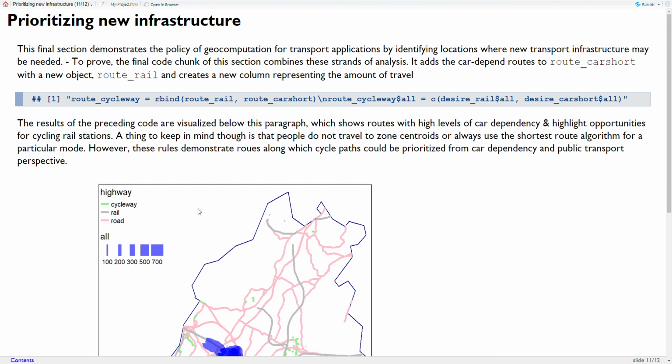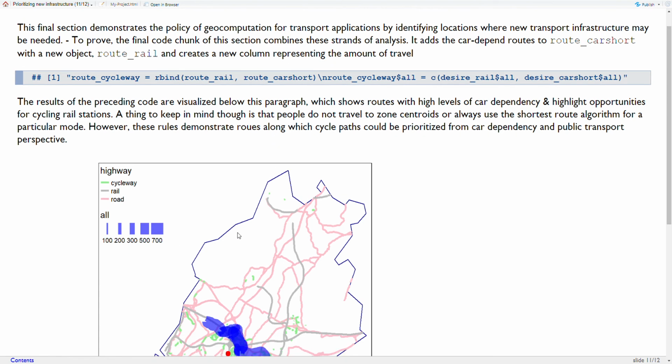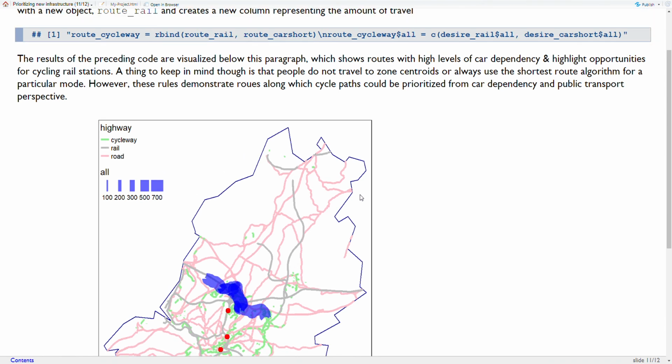Now, combining this all together, this final section demonstrates the policy of geocomputation for transport applications by identifying locations where new transport infrastructure may be needed. To do this, the final code chunk of this section combines these strands of analysis. It adds the car-dependent routes to route_car_short with a new object, route_rail, and that creates a new column representing the amount of travel. So you see, the results of the preceding code are visualized below, which shows routes with high levels of car dependency and high levels of opportunity for cycling to rail stations.